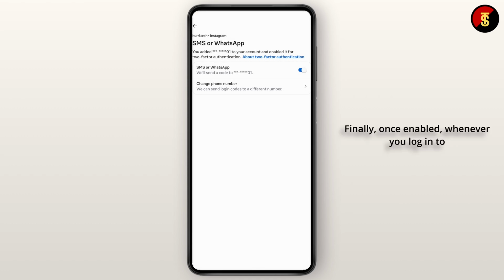Finally, once enabled, whenever you log into Instagram, you'll receive your verification code directly on WhatsApp instead of a regular text message. Just open WhatsApp, grab the code, and enter it on the Instagram login screen. That's how you log into Instagram using WhatsApp on Android.